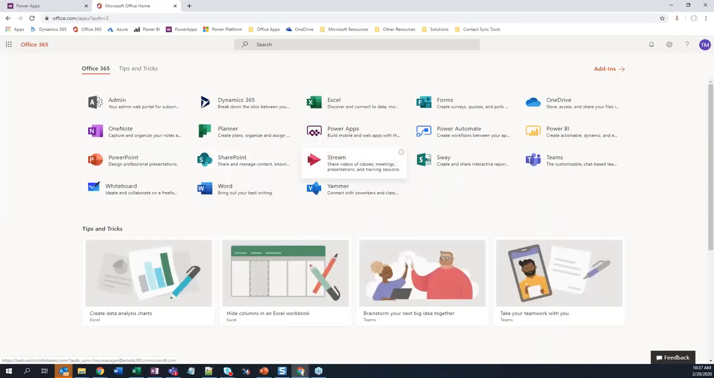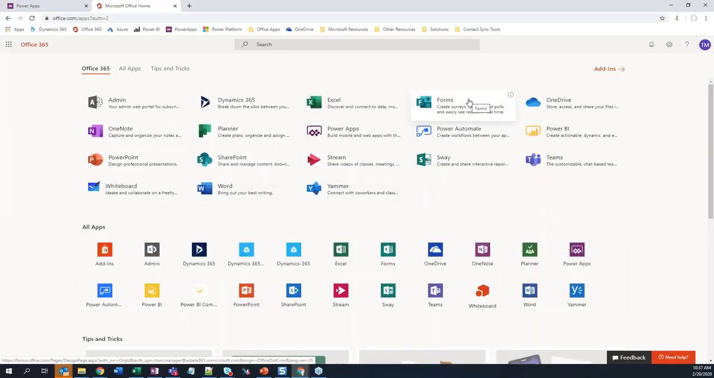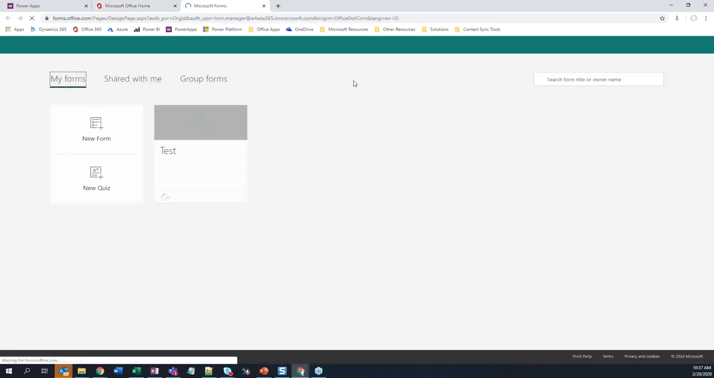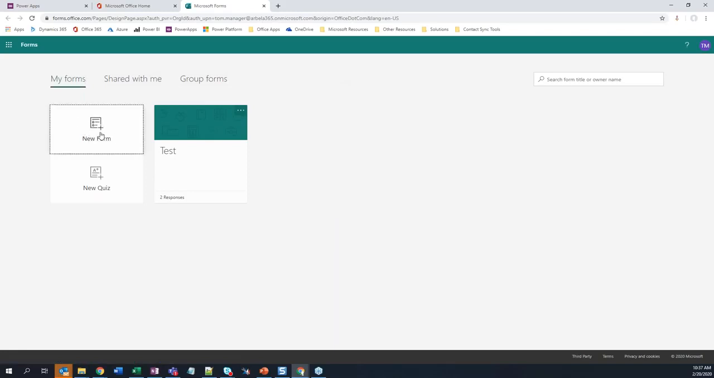I totally wasn't testing this earlier. But for a lot of people, for their first time, Forms is going to be hidden in the background. So you click All Apps, as I just did, and you're going to be able to find Forms on the full page. All right. So once you're inside Forms, we can just hit Create a New Form.